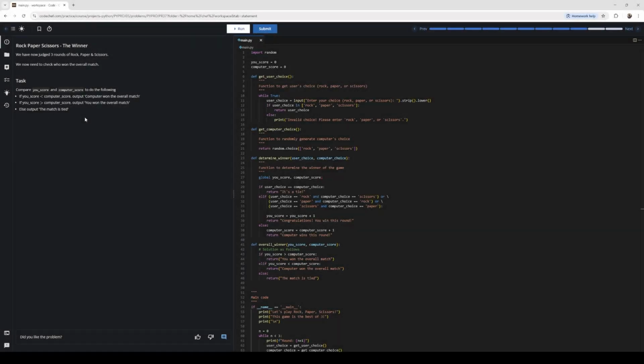Now in this particular subtask of the rock paper scissors project, we are going to be determining the winner based on the score given at the end of 3 rounds. That is the final score of the user and the computer. Now let's see the task.